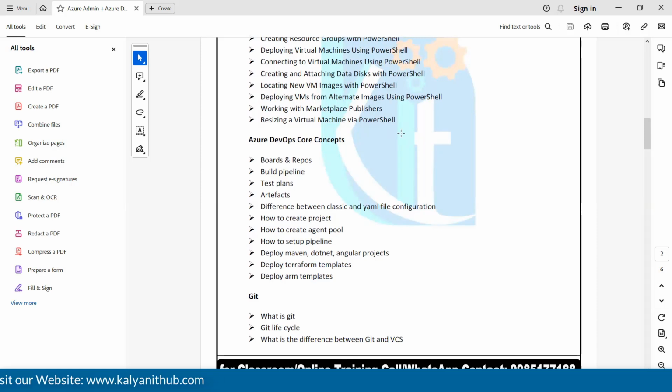Azure DevOps core concepts: basically how to create an agent pool, how to create a repository, how to work with the Git version control system, and how to work with different build tools and frameworks using the classic editor, YAML, or even YAML templates. Those lectures we are going to cover in the Azure DevOps course concepts.